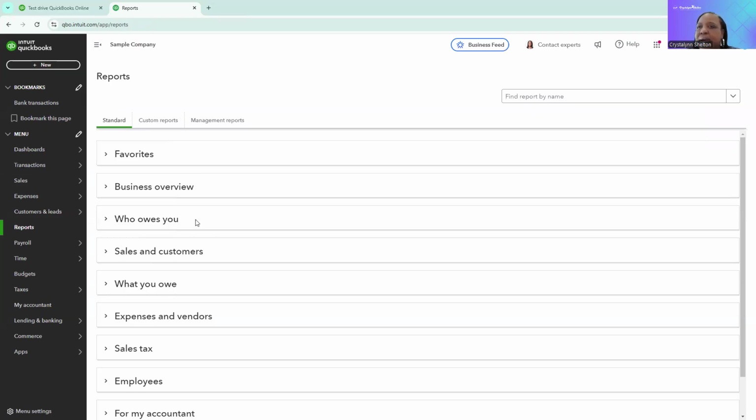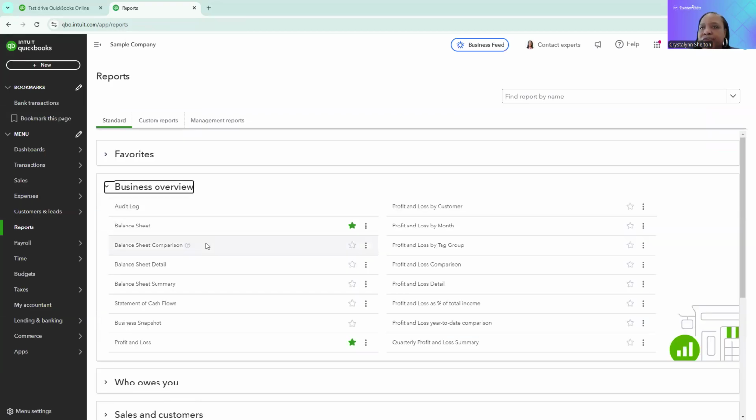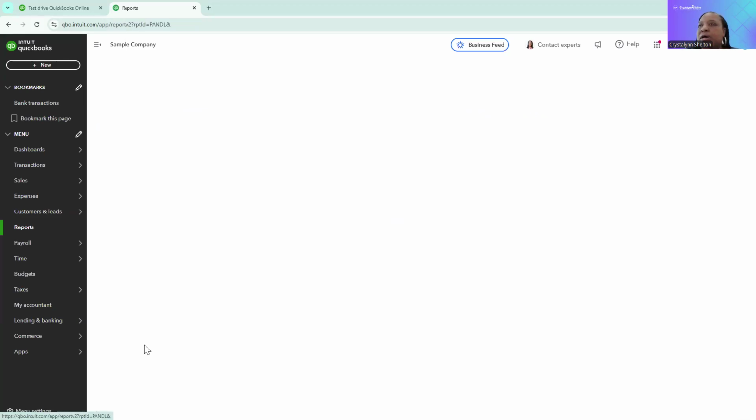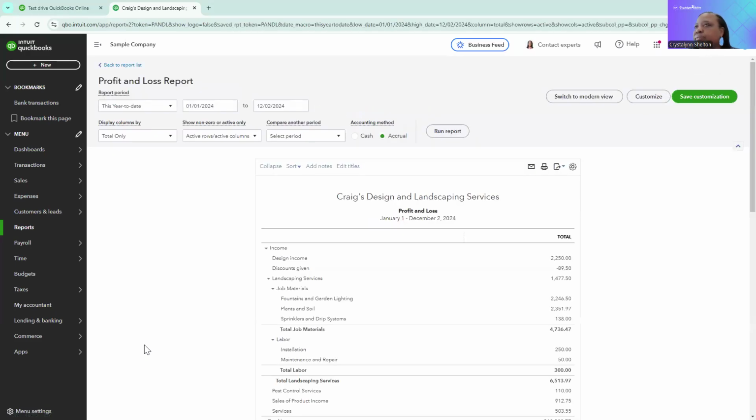And actually, I want to just talk about how you edit a report here. So within the business overview section, I am going to choose the profit and loss report. And let's say that I'd love to see this report right now, the time period, so the report period is here. You have several options to choose from. Mine currently says this year to date, so I'm going to leave it at that. And so these are the dates. You can also click directly in these date fields and make changes as needed.